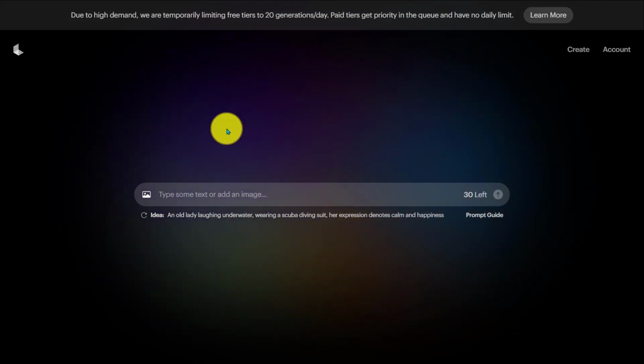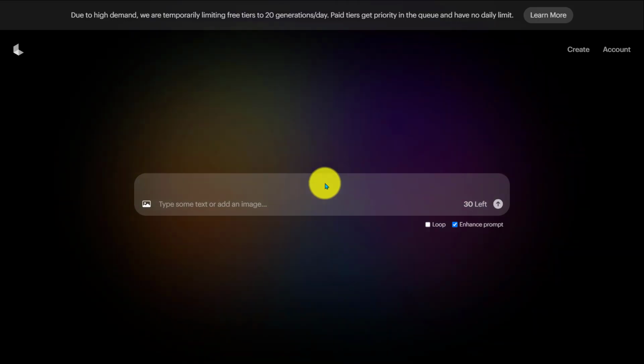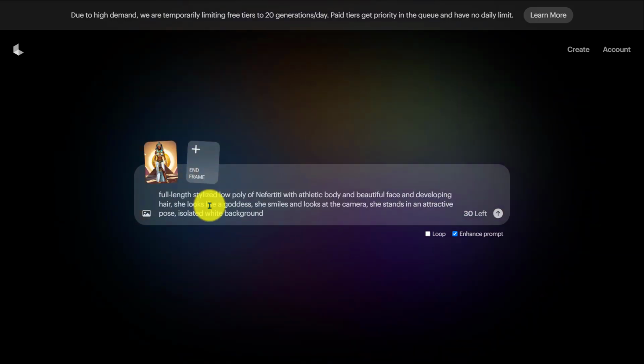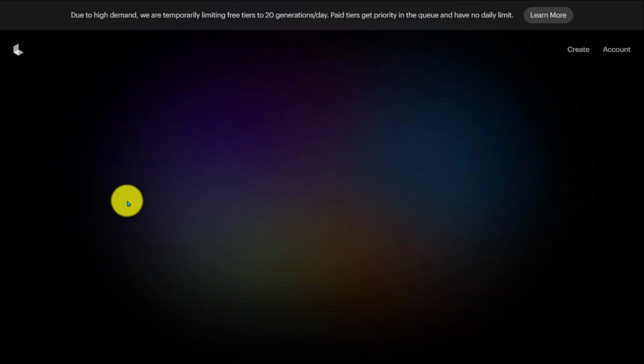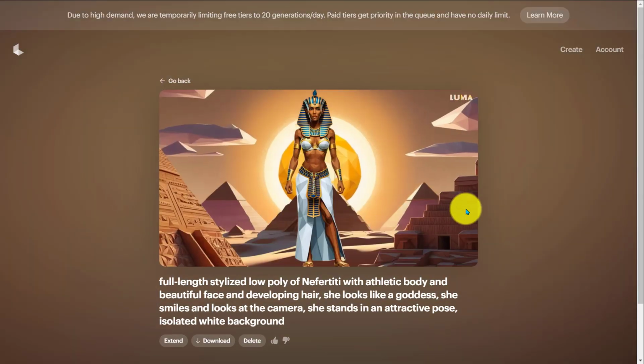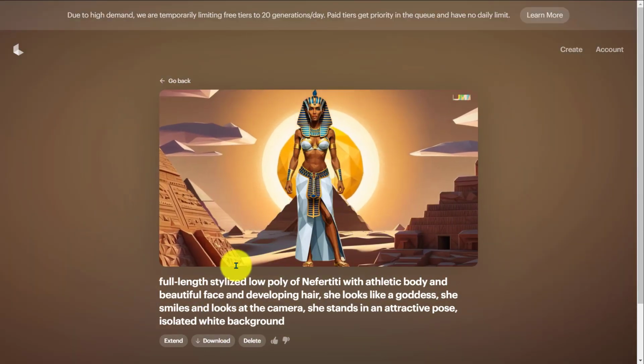You only need to upload the image, type in the prompt, and click on Generate. Once the video is done, check if it created what you want. Otherwise, repeat the process. Once you have the video you like, go ahead and download the video.